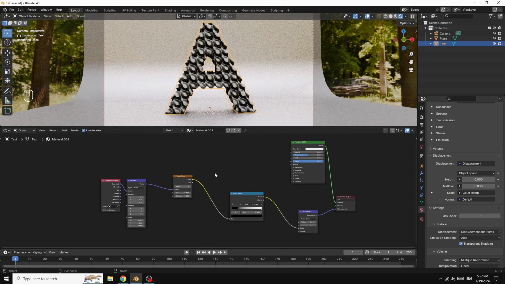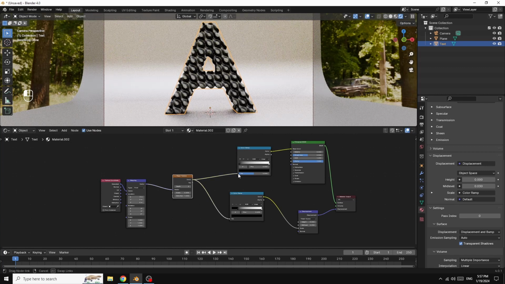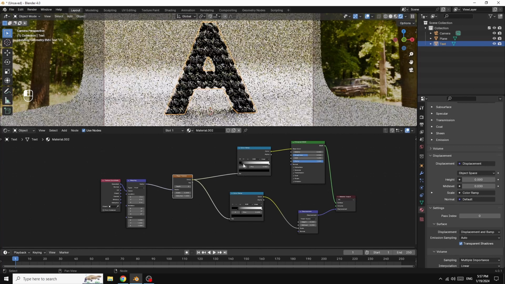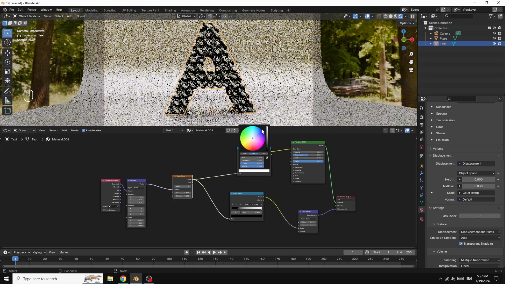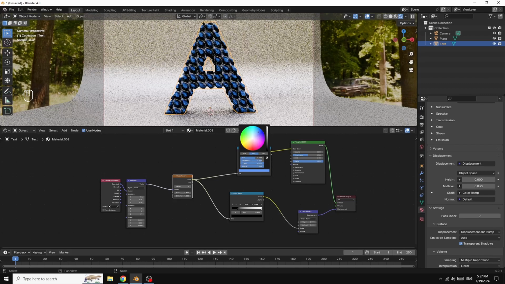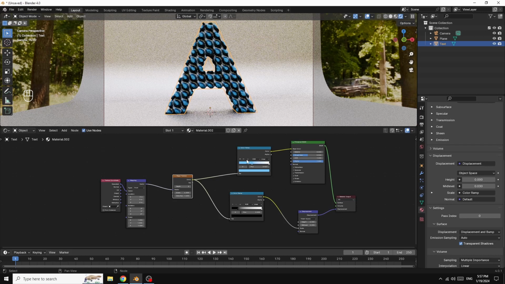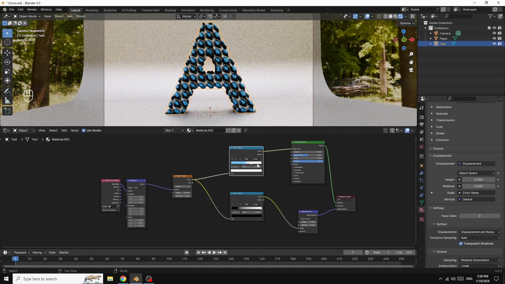color here, we add a color ramp, connect color to base color and this color to color ramp, and change the color. You can make any color you want. You can play with the color as you want.